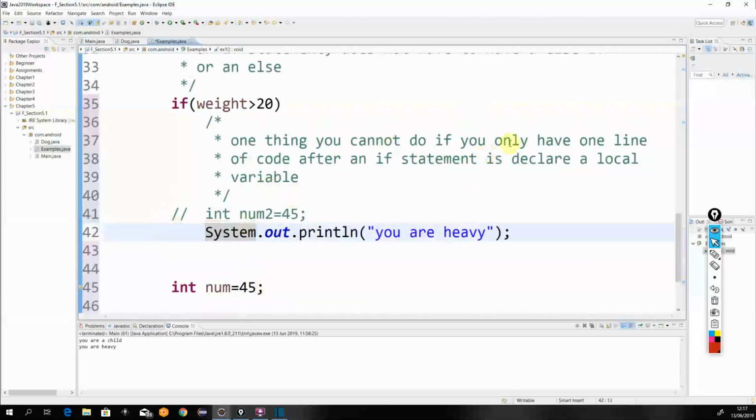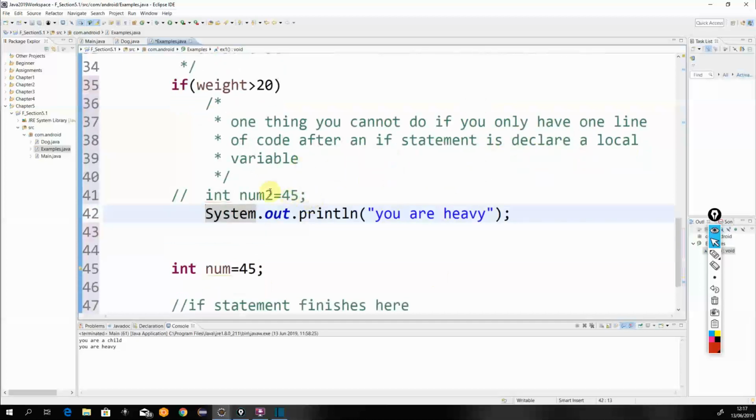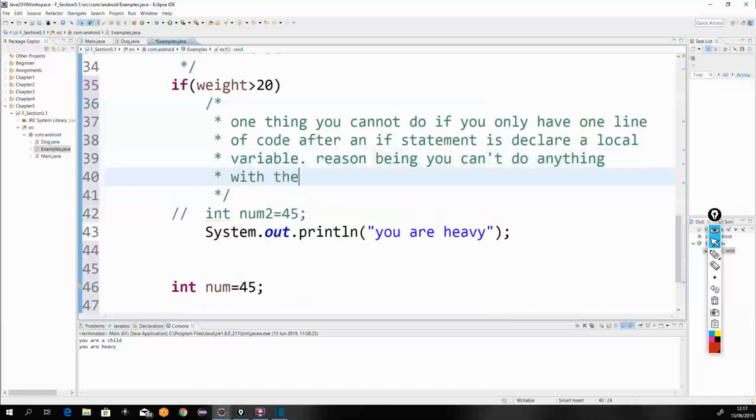One thing you cannot do, if you only have one line of code after an if statement, is declare a local variable. The reason you can't is because you can't do anything with that local variable.